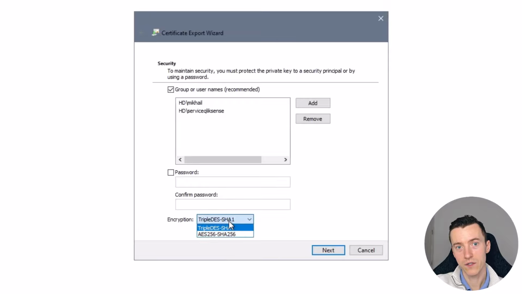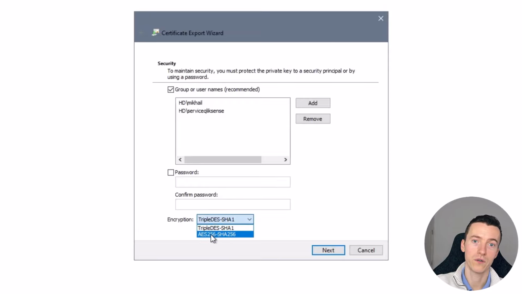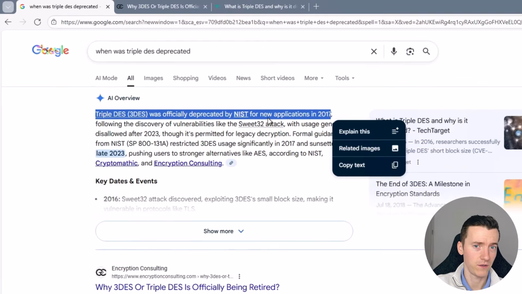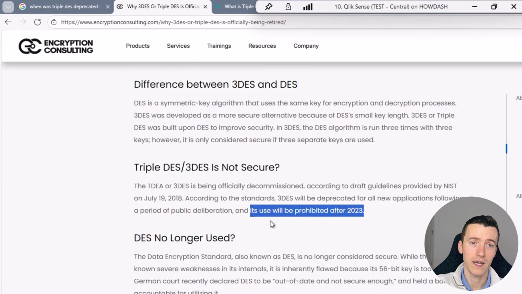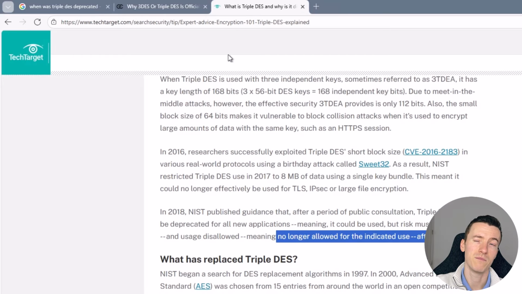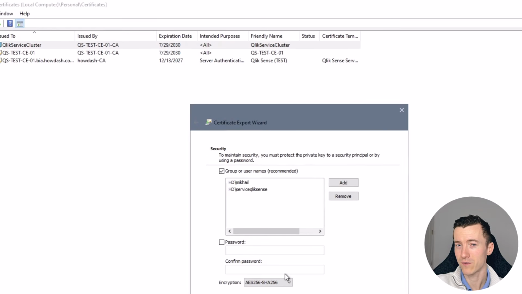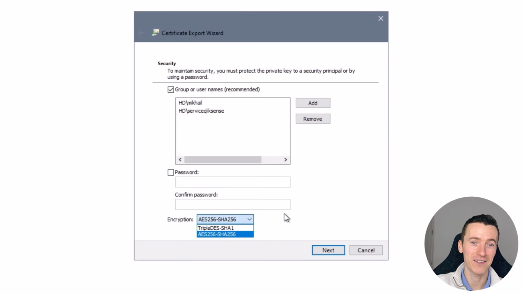Next, let's switch the encryption algorithm to a stronger, more secure AES-256 algorithm. Triple DES is not considered to be secure anymore. It was deprecated by the National Institute of Standards and Technology back in 2017, and it officially reached end of life in 2023. I don't know why it's still the default algorithm, but don't use it. We want our private keys to ideally be encrypted with a strong encryption algorithm like AES-256.